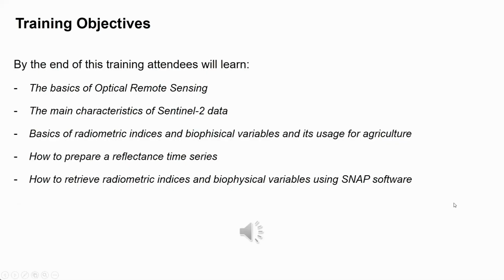The objective of this training is to provide you, or rather refresh, the basics of optical remote sensing, and explain what are the main characteristics of Sentinel-2 data. You will learn the basics of radiometric indices and biophysical variables and their usage in agriculture. I will also introduce you to the main features of ESA-SNAP software and explain how to use SNAP software to pre-process Sentinel-2 data and how to retrieve radiometric indices and biophysical variables that can be used, for example, in crop monitoring.